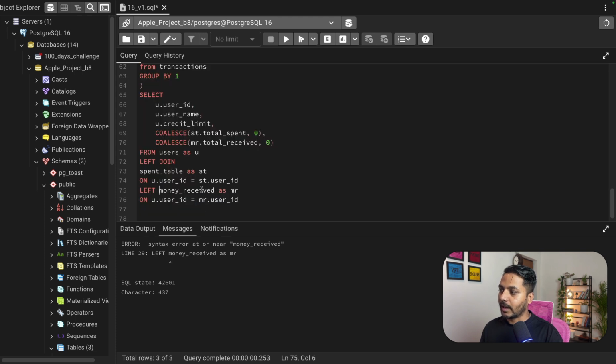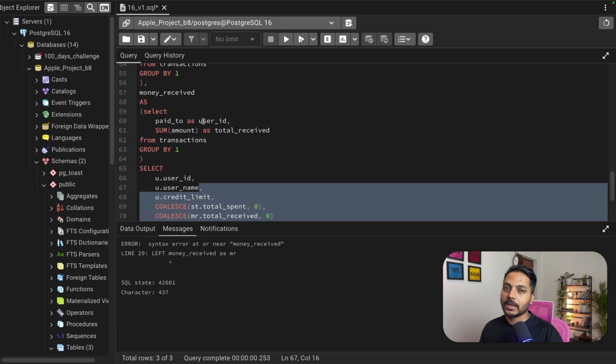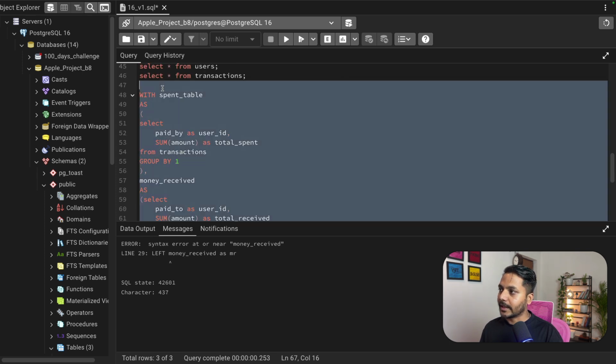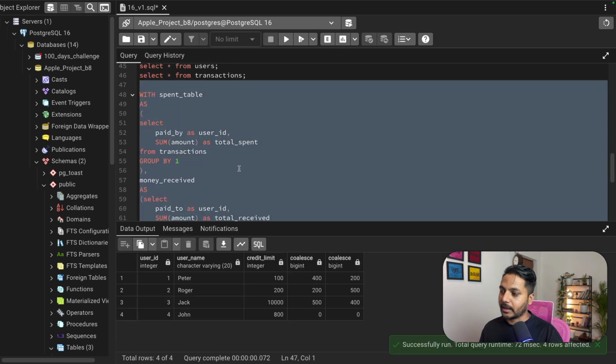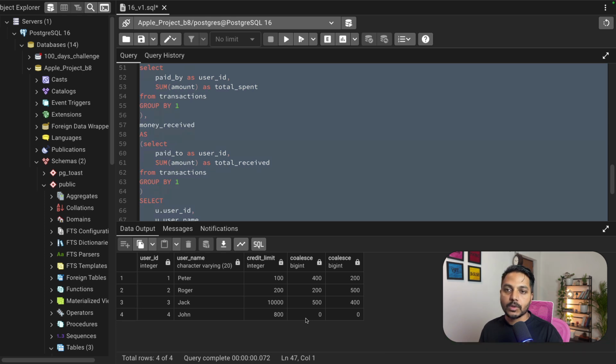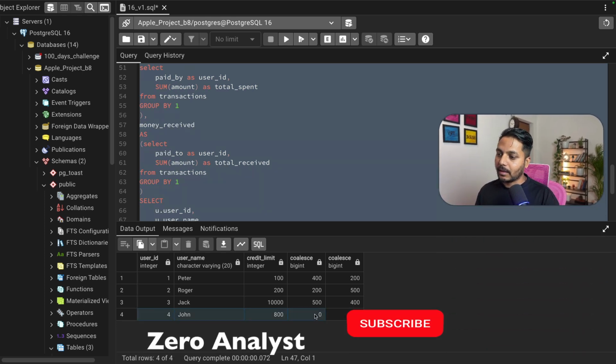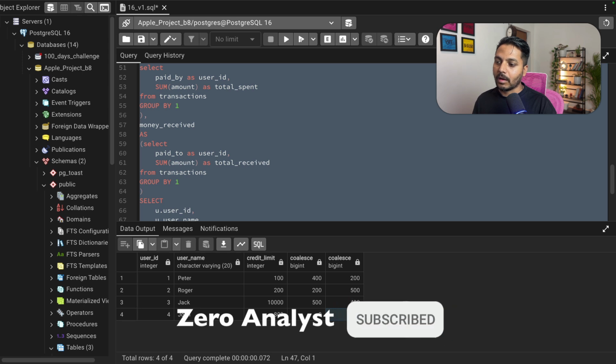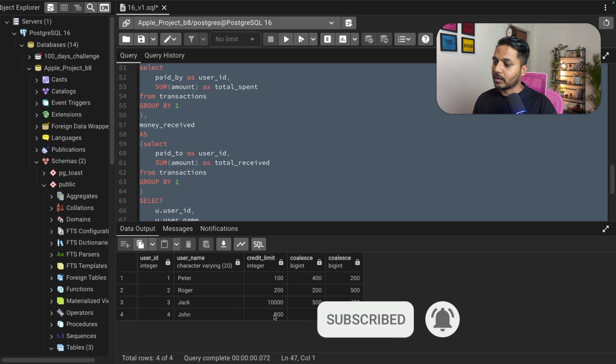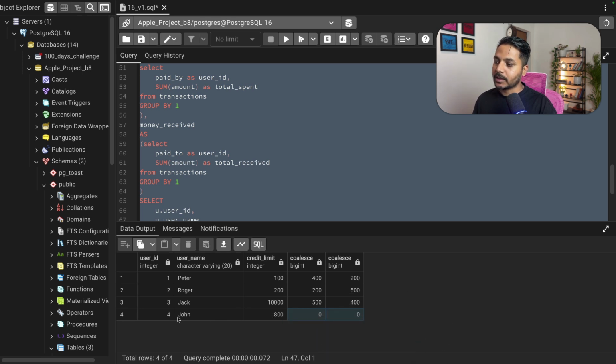So left join, I missed join here. Oops. So left join and left join, then I am saying money received, correct? Now I should have each user's ID, their name, credit limit, which we already have, and the money received and spent. Now I can see the reason why I used coalesce: here I have this user ID and their money received and this one called money spent. Here it's showing 0 because this user has not spent anything. This user has an 800 credit limit, has not spent anything, has not received anything.